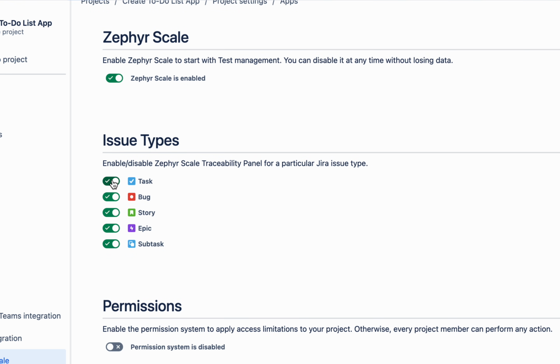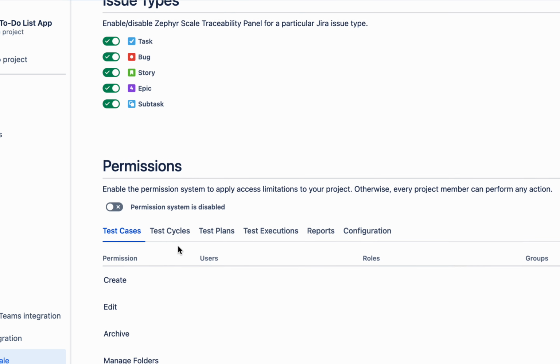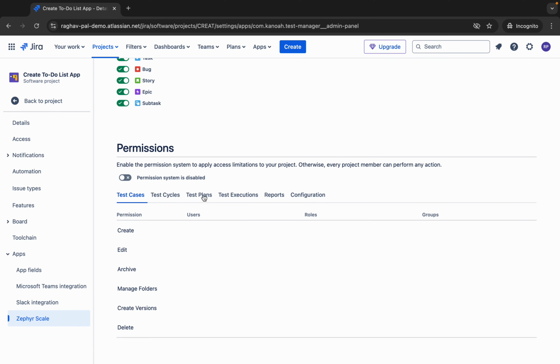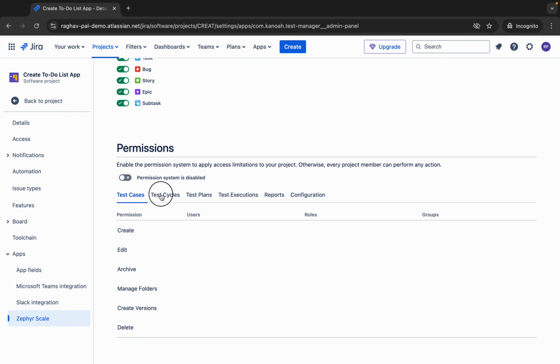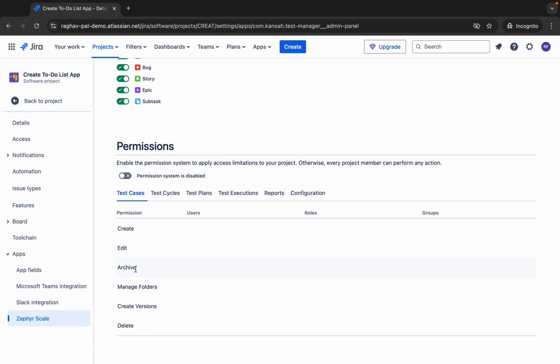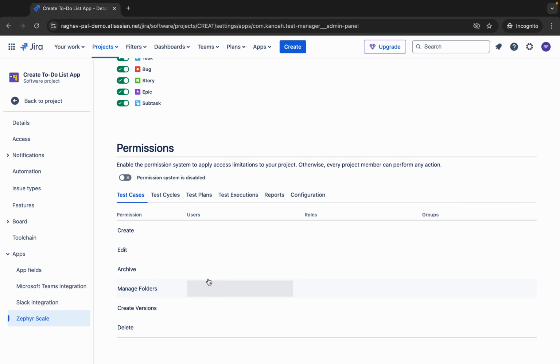So if you want, you can enable or disable Zephyr for some particular issue types. As of now it is enabled for everything. You can also see permissions are here. If you want to add any permissions or add any access limitations to your project for any of these test cycles, test plans, we will see all of this in a moment. For all these, what does this mean when we go to the test cases in Zephyr. But just in case you want to add any permission for any particular access limitations, you can do that. For now we will keep it as it is.